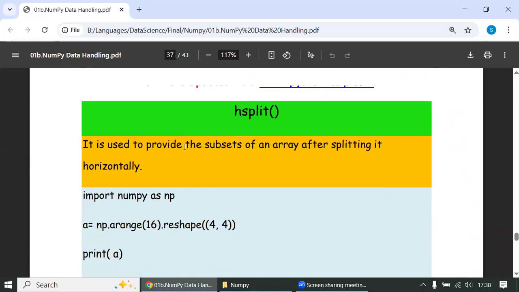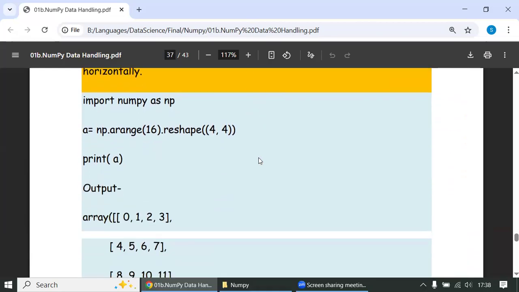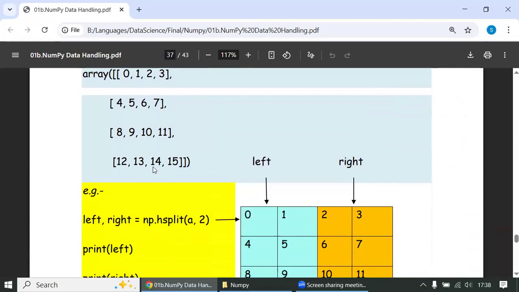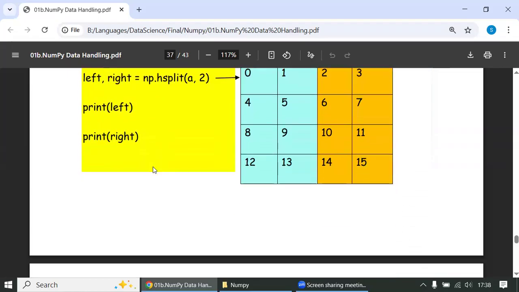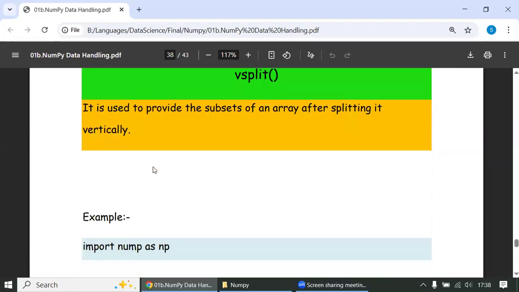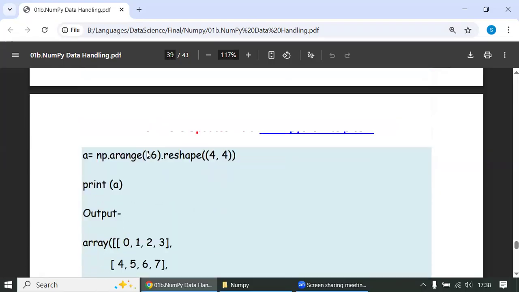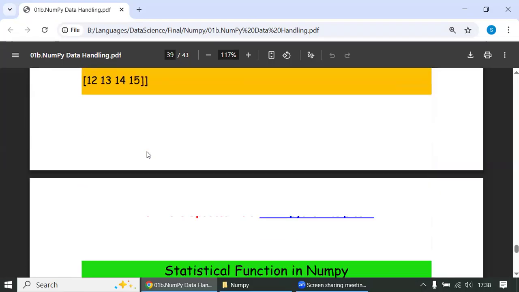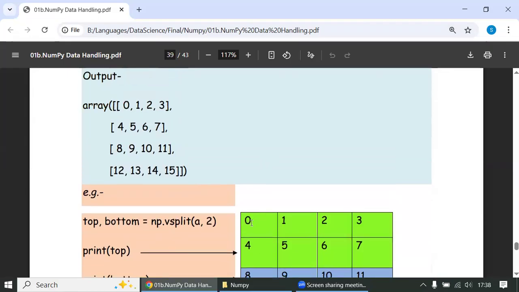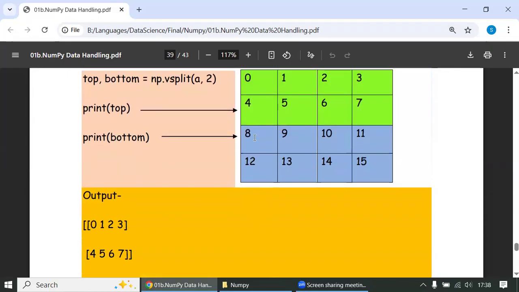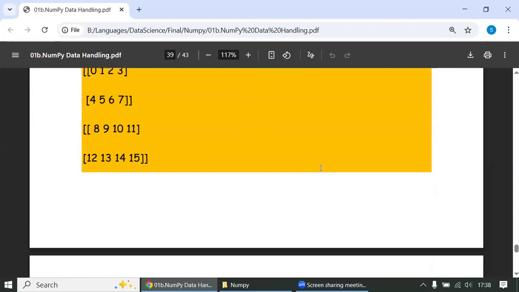Next, hsplit. It is used to provide a subset of the array after splitting it horizontally. So it is splitting horizontally, left and right. Next, vsplit. It is used to provide a subset of the array after splitting it vertically. It is splitting in the vertical mode. Like this, this is 2 rows, 4 columns.